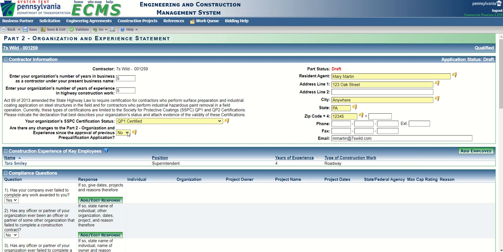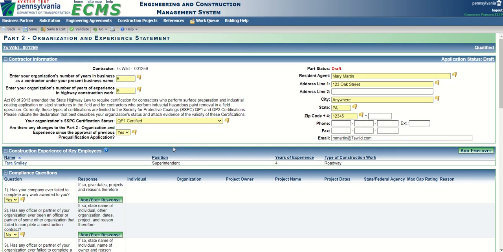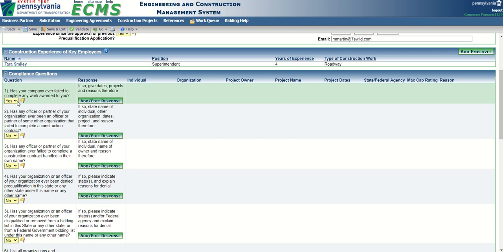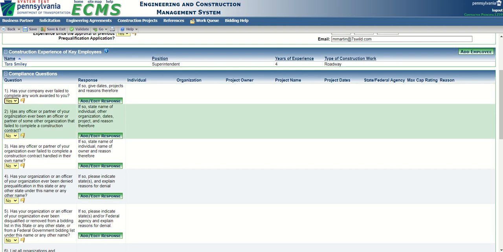If you answered yes, scroll to the compliance questions and re-answer all of the questions. Answer the 10 questions by selecting the drop-down arrow and picking yes or no. If you answered yes to any of the compliance questions, you will need to add more information. You can click the Add, Edit, and Response box, but we will wait to do that after we have filled out all of the required fields.